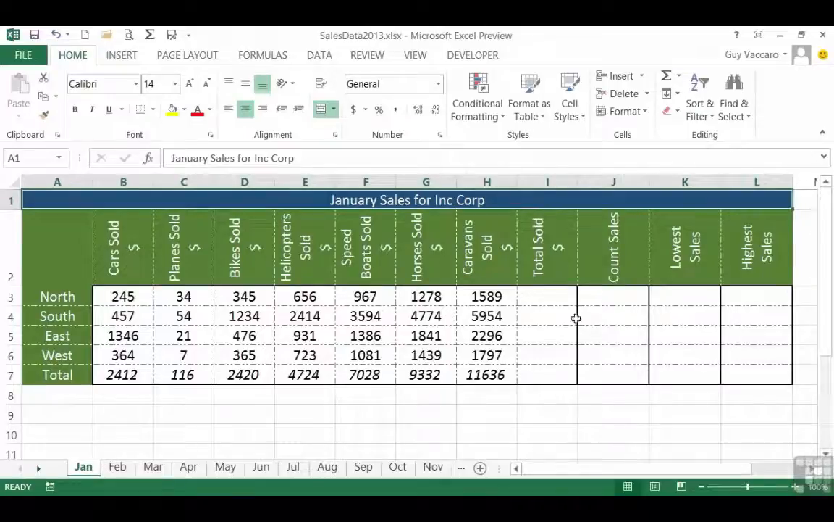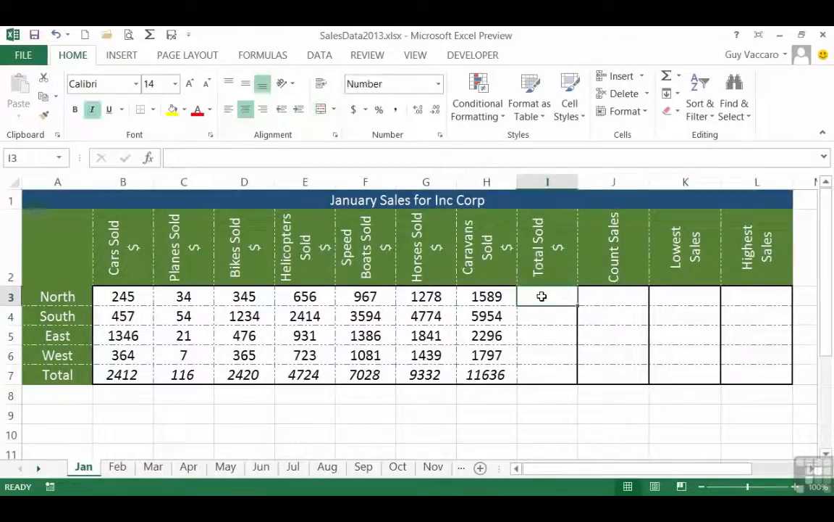And all we want to add in is the mathematical formula that will sum the sales for each region, that will count the number of sales for each region, produce the lowest sales value for each region, and the highest sales value for each region.